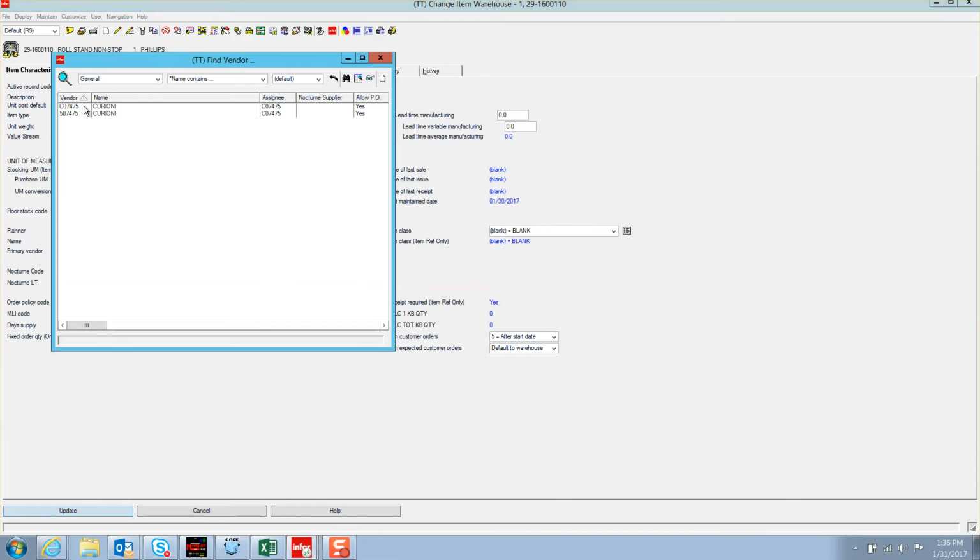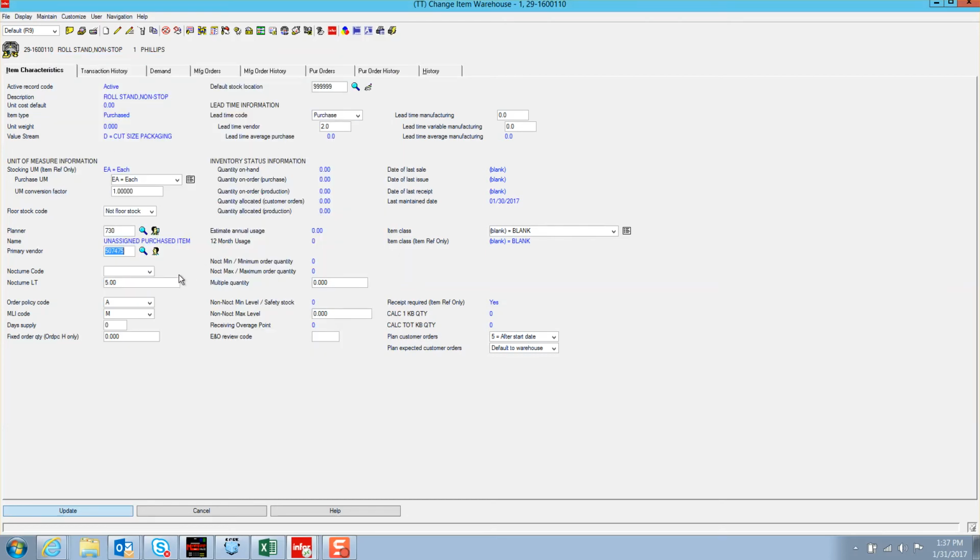It should be noted here that all vendors have two vendor numbers, one with an alpha character at the beginning, one with a numeric character at the beginning. For cutting the purchase order and loading the part, we always select the supplier version with the numeric character at the beginning of the number. The alpha character is the payable account, and that's for accounting use only. I'll double click on Curioni and that field will auto-populate.